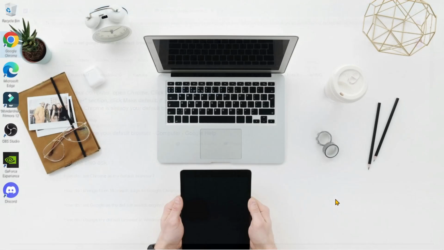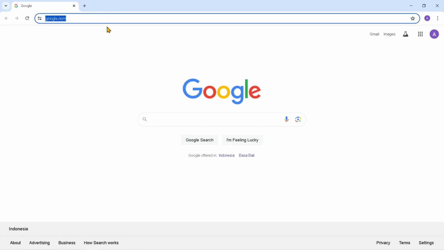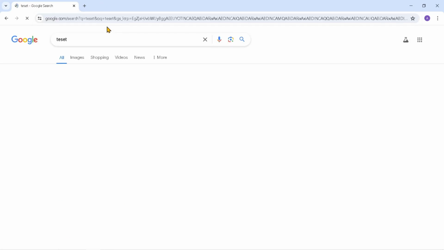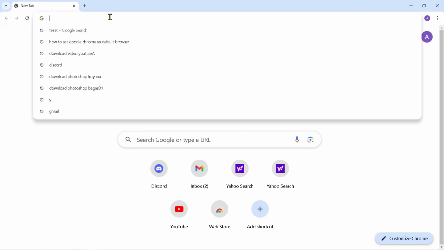Now, close Chrome and open it again. Then Google will become the default page and default search engine on your Chrome. That's the tutorial on how to fix Google Chrome search engine changing to Yahoo.